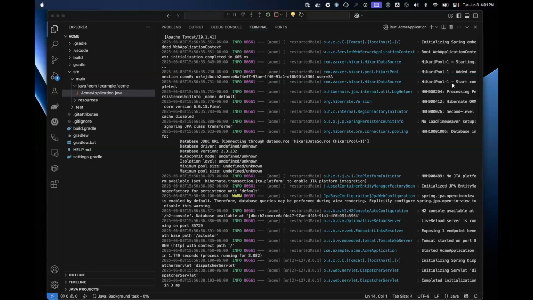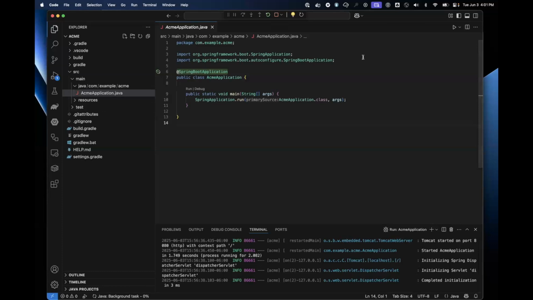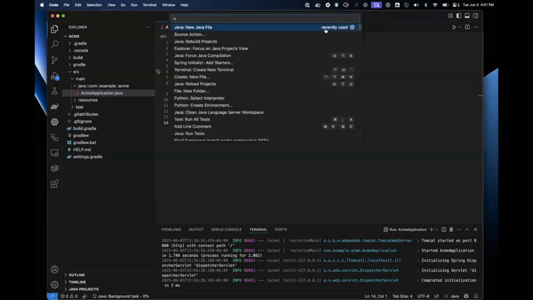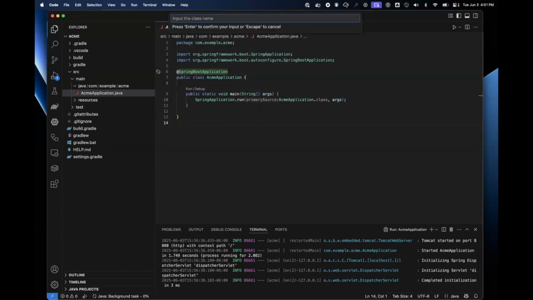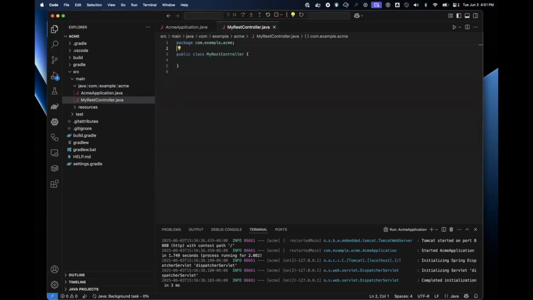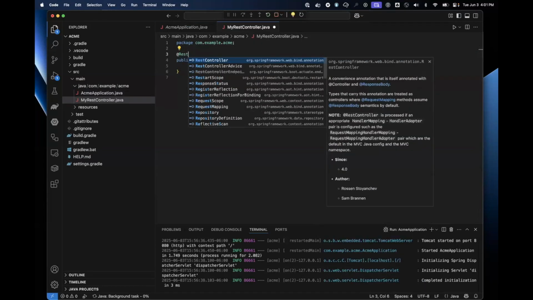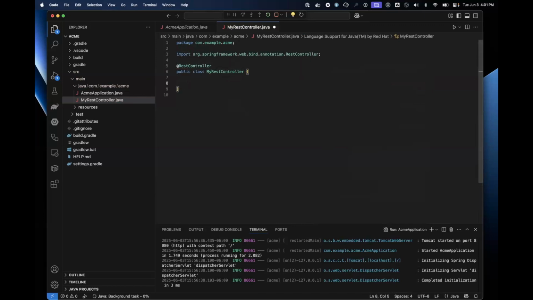So let's go ahead and add our first endpoint so that we can view this in a browser. We will create a new class. We will call this MyRestController, and this will be a Spring REST controller. We want a method, public String hello there.